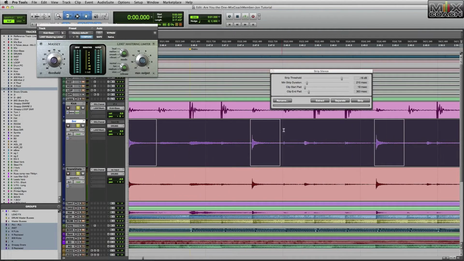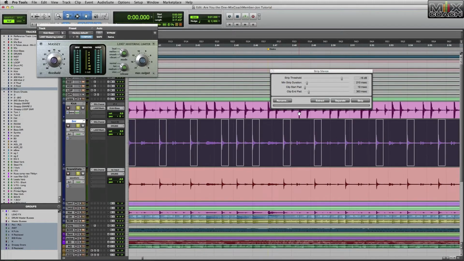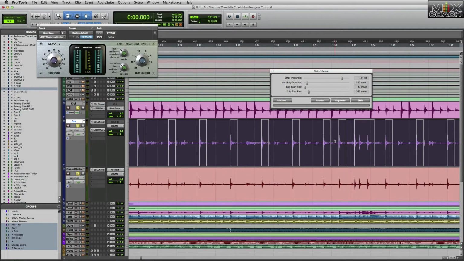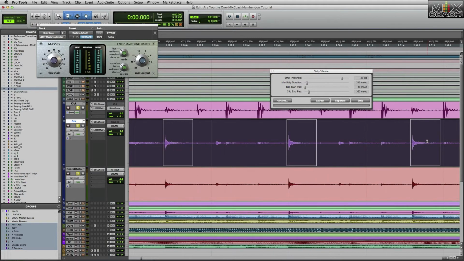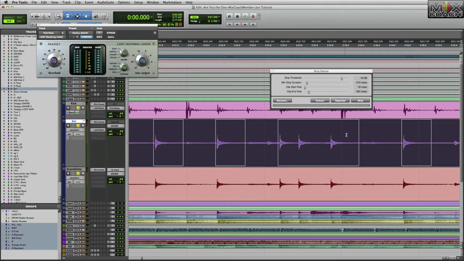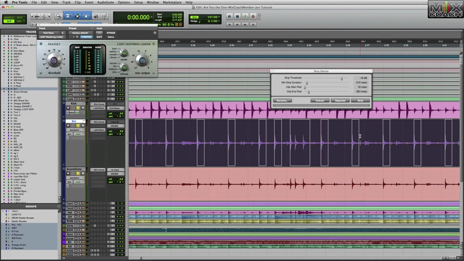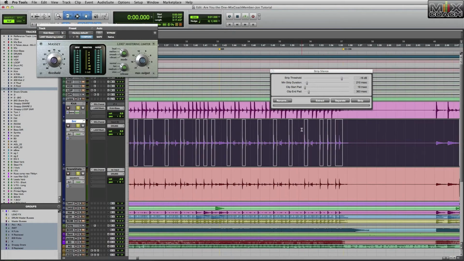It's going to be different. It's going to be whatever has the big hit in it, but nothing else. And then the minimum strip duration is if you can find two snare hits that are right next to each other, or this set of 3 right here, you get that to where that will include all of them and won't cut off any of them abruptly.